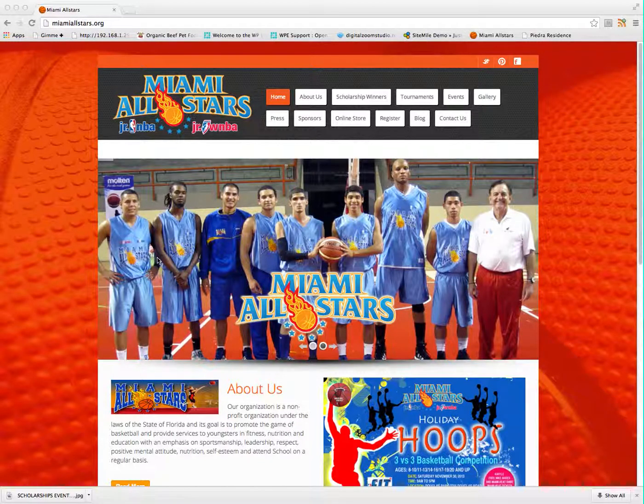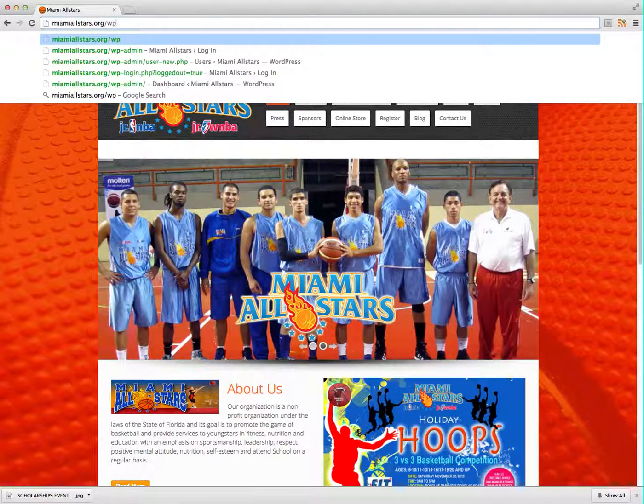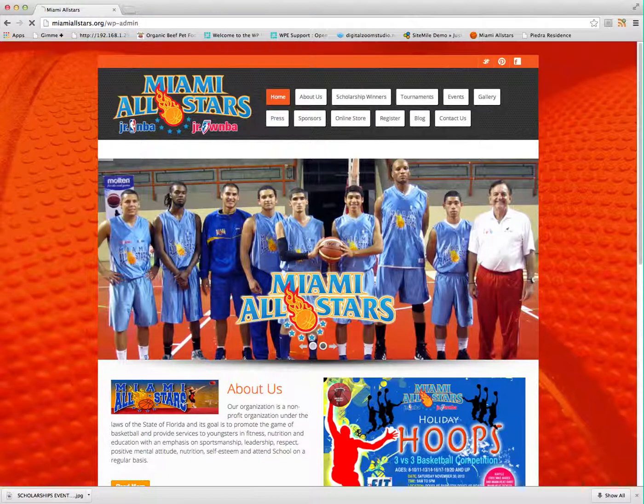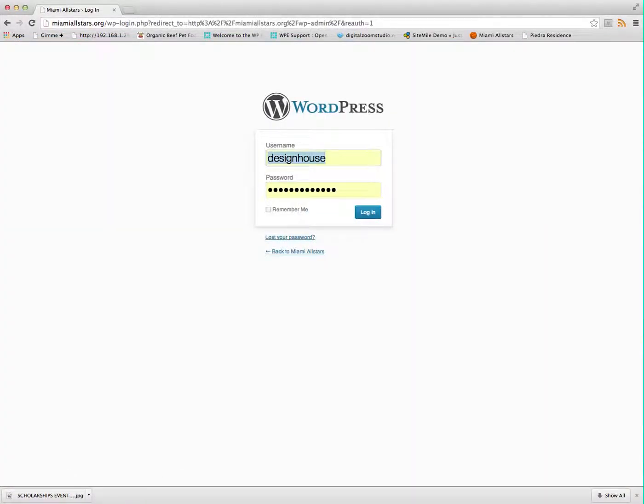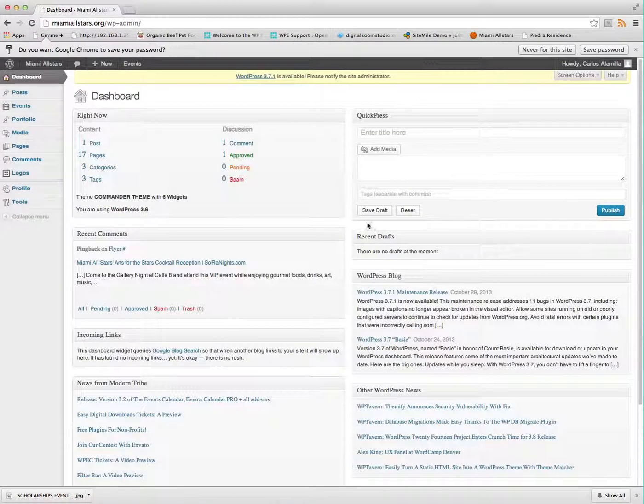Make changes to your website. First of all, you go here to the website, and then up here in the top, after the domain, you're going to click /wp-admin and hit enter. And then here you're going to log in with the user and password that I will send you, which is Carlos, and then your password, which I will send you. And click login.